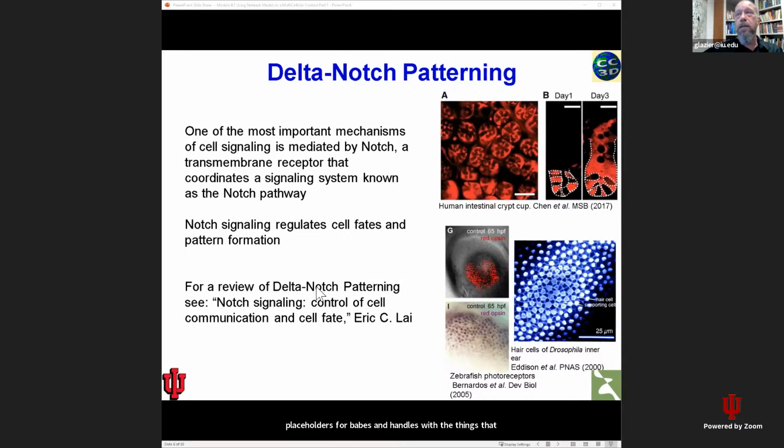I'd like to talk about delta notch patterning. This is one of the key signaling mechanisms. It's a juxtacrine signaling mechanism in early development. It shows up in almost every organ system in developing embryos, both in vertebrates and in other simpler animals like Drosophila. Here it's in the hair cells in the ear, photoreceptors in the eye, human intestinal crypts, and you can find lots of literature on delta notch.